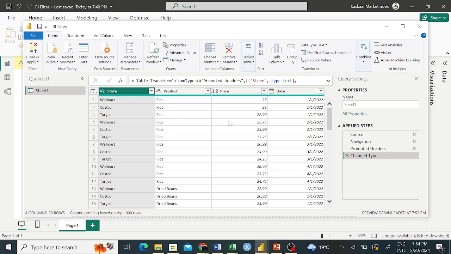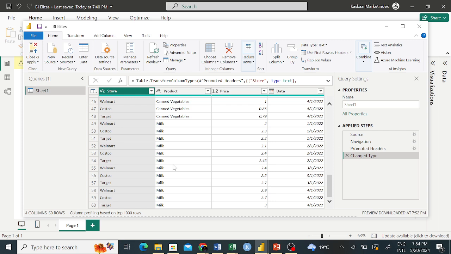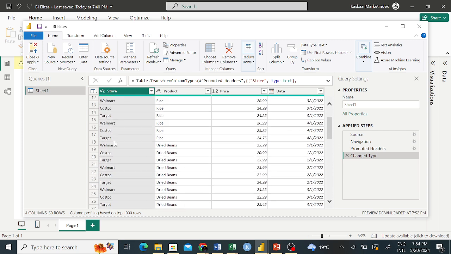But if you look at your data now, once you've loaded it, you can see there's something like ABC. And then there's this one which is 1.2. Then there's this one that has something like a calendar. So this tells you the data type. In Power BI also we have data types. ABC is text. You can see rice, dried beans, canned vegetables, milk, Walmart, Costco, and the likes.